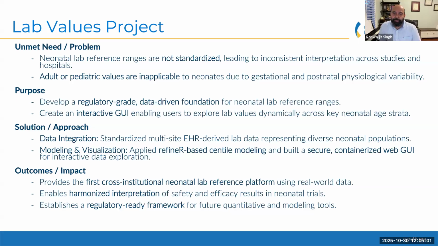The way we did it was to develop a regulatory-grade, data-driven foundation where we obtained a very large amount of data from different electronic health records, many of them in the US, some of them outside of the US too. We used that to create standardized, very robust modeling to produce what we think are reasonably generalizable reference ranges for many neonatal labs. But we didn't want to stop there. We also wanted to make our project easily available and accessible.